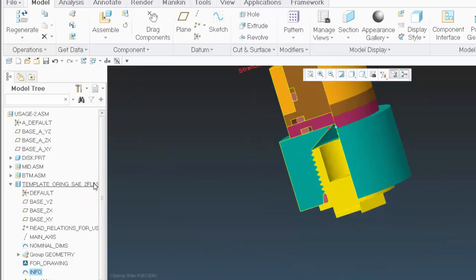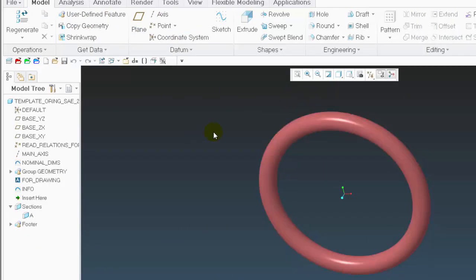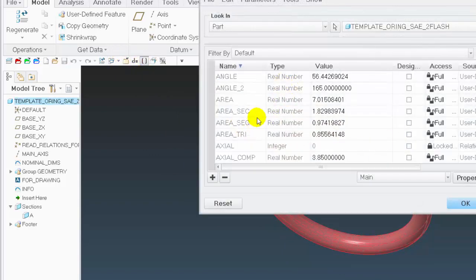If I open this O-ring up, I want to change the shape. This is the shape of this O-ring. I might do a video on this O-ring in the future if I get requests for it, but this O-ring will change to any shape based on a parameter that I've created. So I'm going to go to my parameters and find it. It's called type, I think.